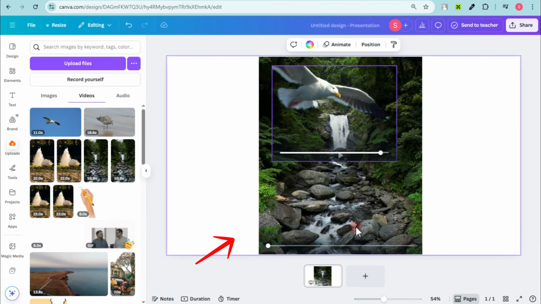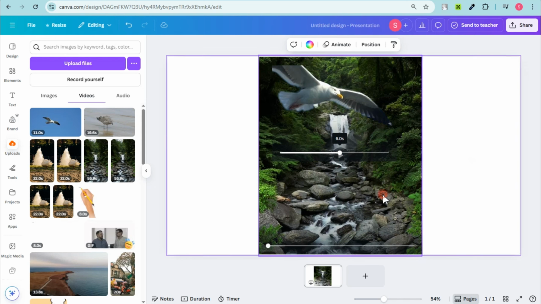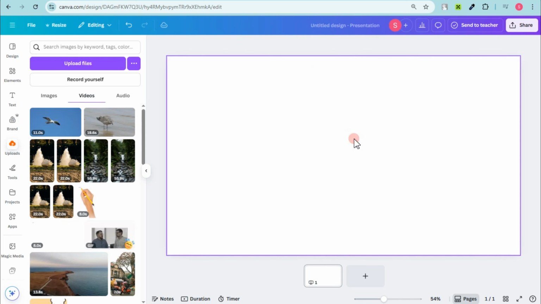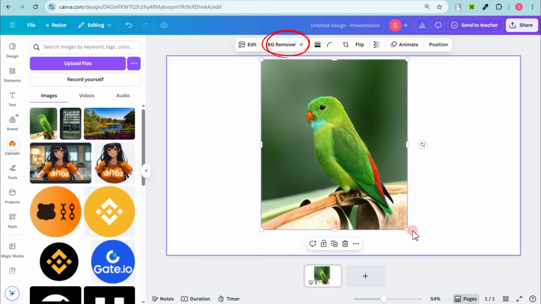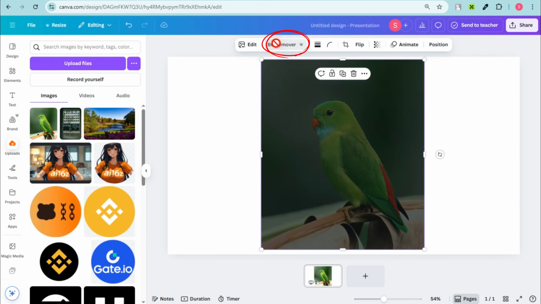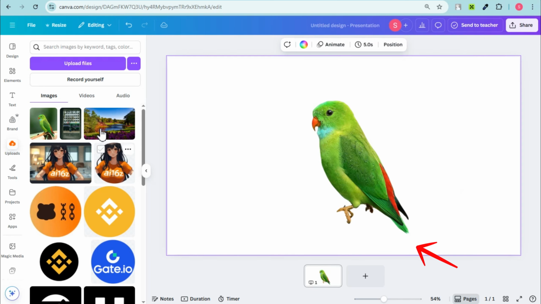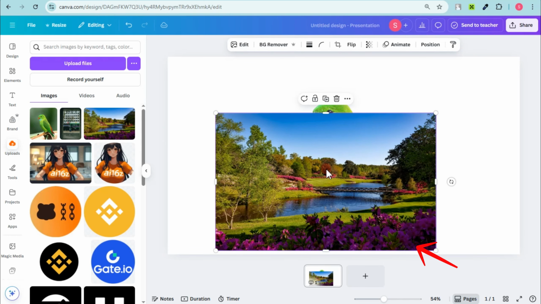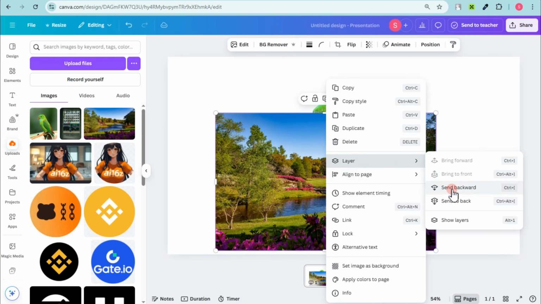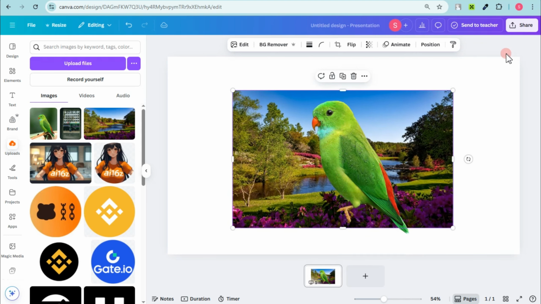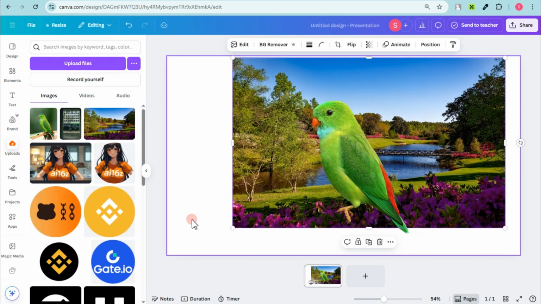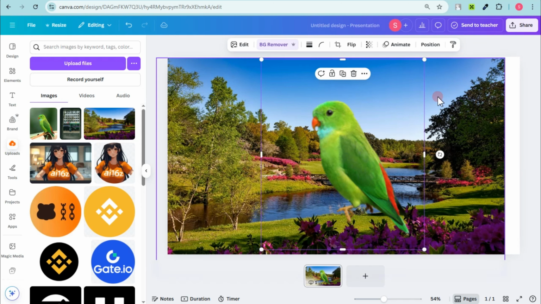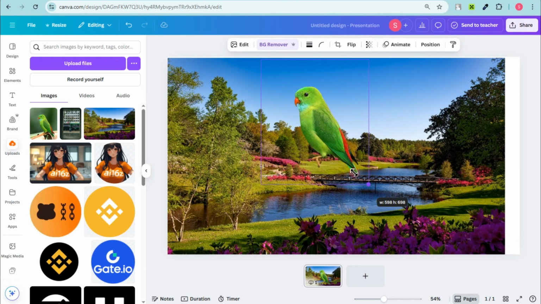You just have to select that picture or photo right here, drag it to the blank page of Canva, and then what you're going to do next is look for the BG remover. Tap this one, wait for a couple of seconds, and then you see the result right away. And again, in order for you to add a background, just right click this picture, move backward. Okay, and here it is. So you can resize the picture right here. Also, the first picture you can resize and place anywhere.